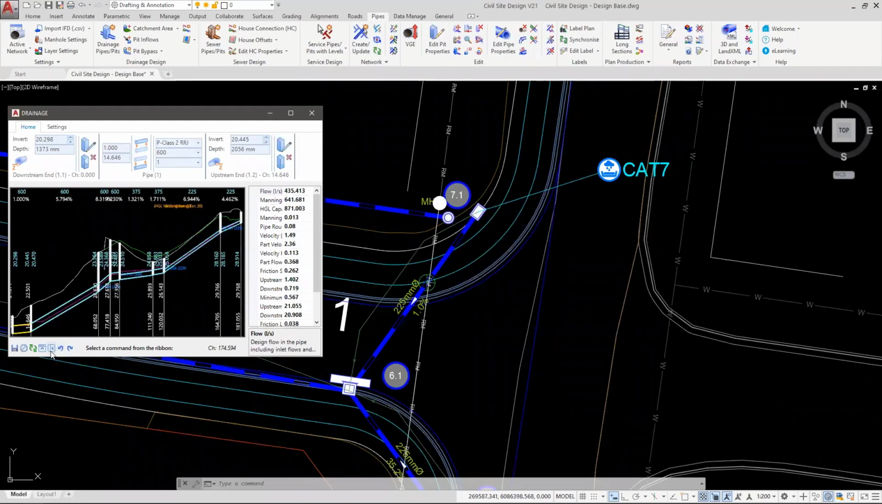Yeah, I think the significant change is the fact we're referring to pits as structures now. Correct. So a change in the terminology. Yes. But the values are still the same information.